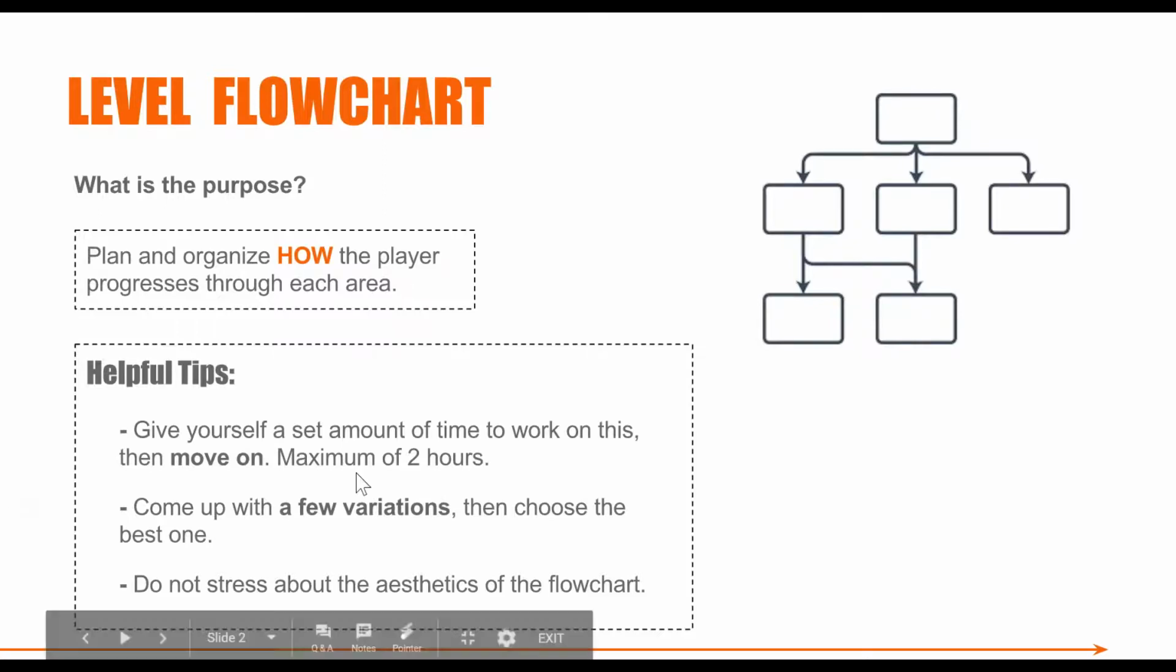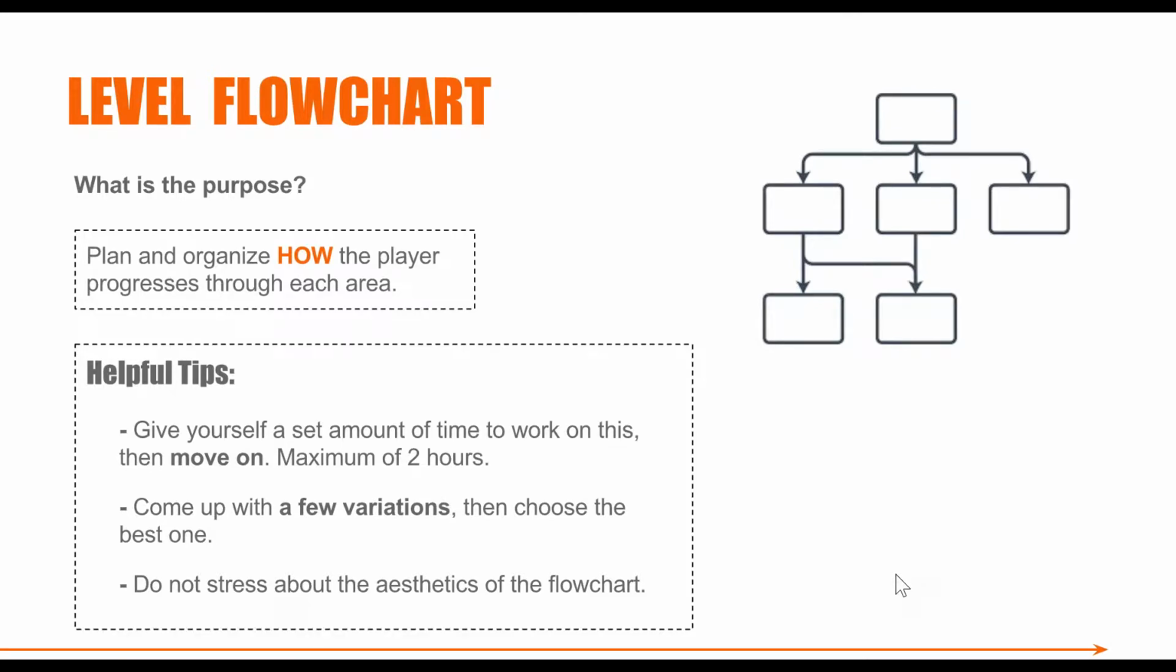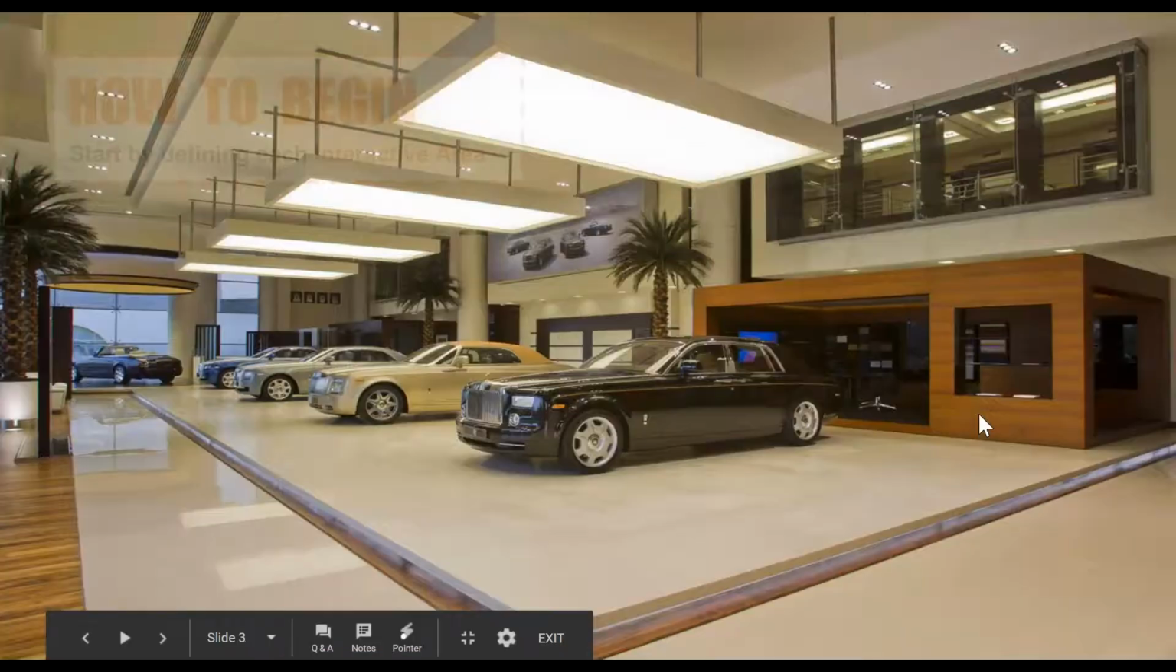Alright, lastly, don't worry and stress about the aesthetics of the flowchart, about what it looks like. This document, this flowchart is just meant to be for yourself, to really give yourself a good idea and a good plan going into the map assignment. So don't worry about what it looks like, that's not important. The map is where you definitely can start to add those details and make it look visually polished.